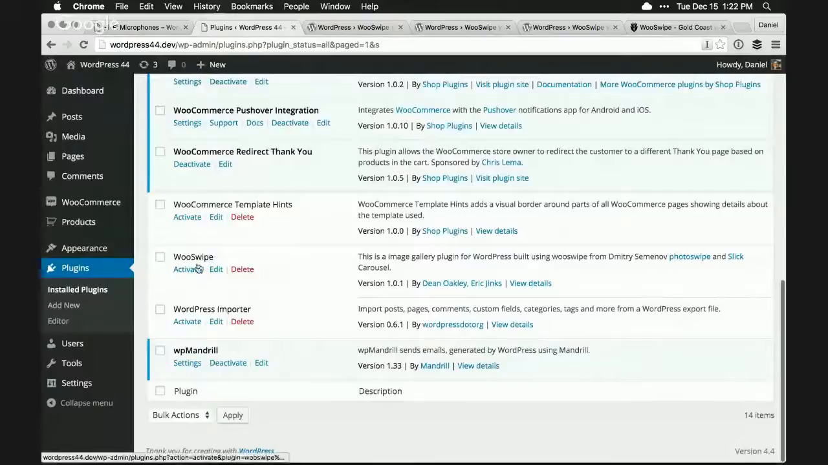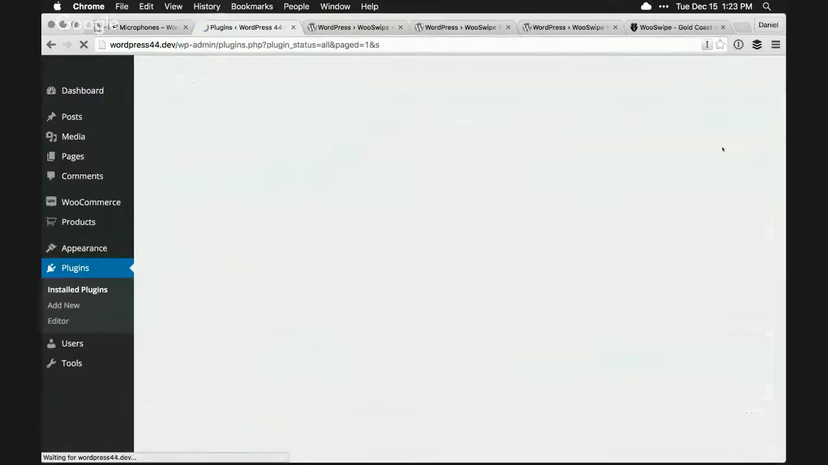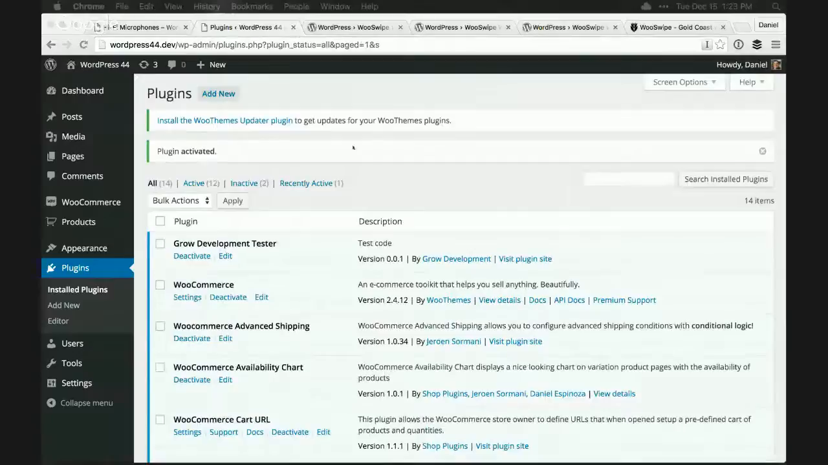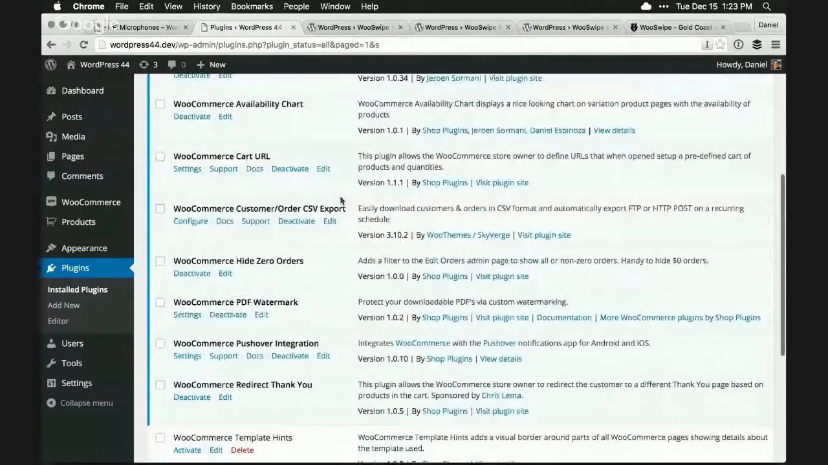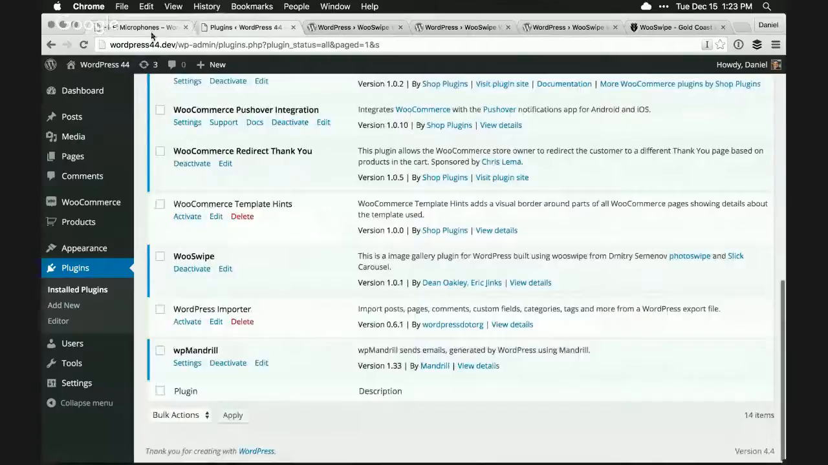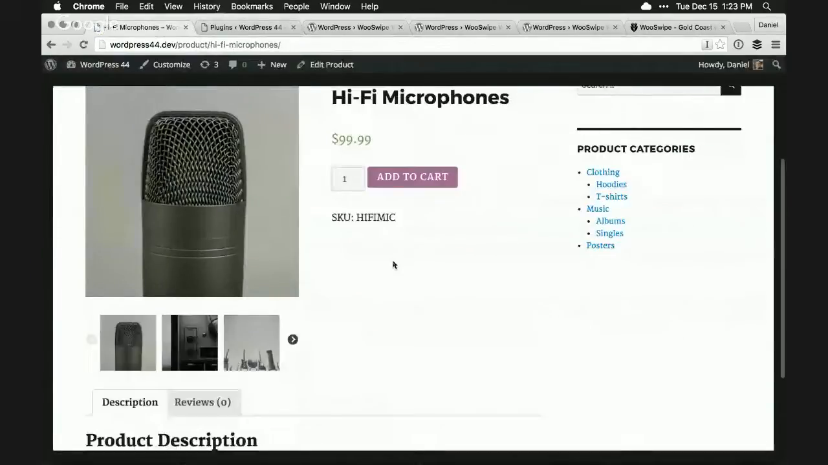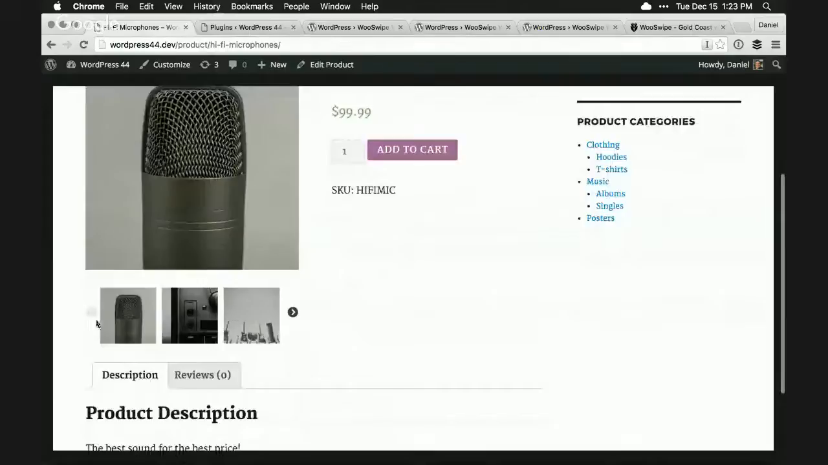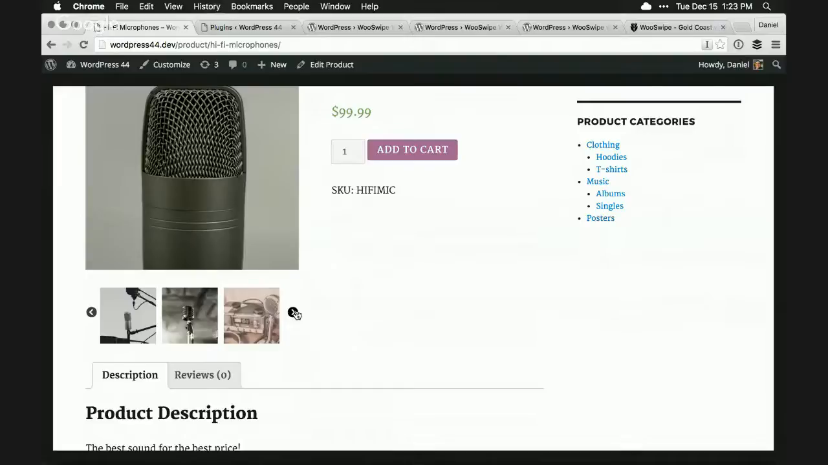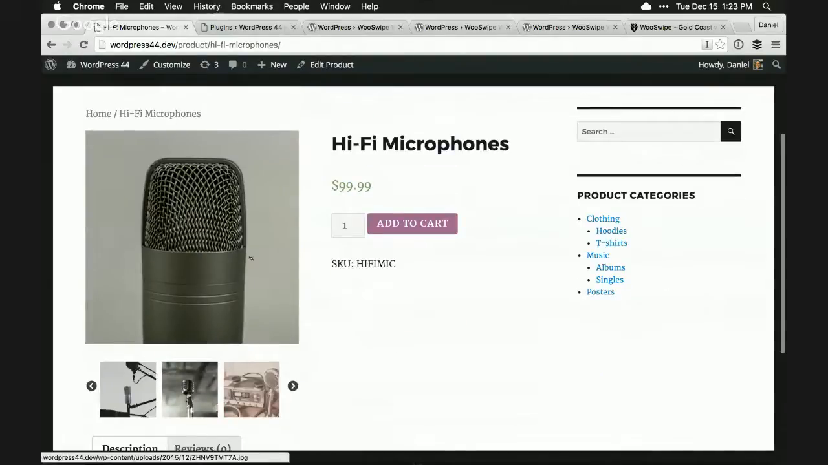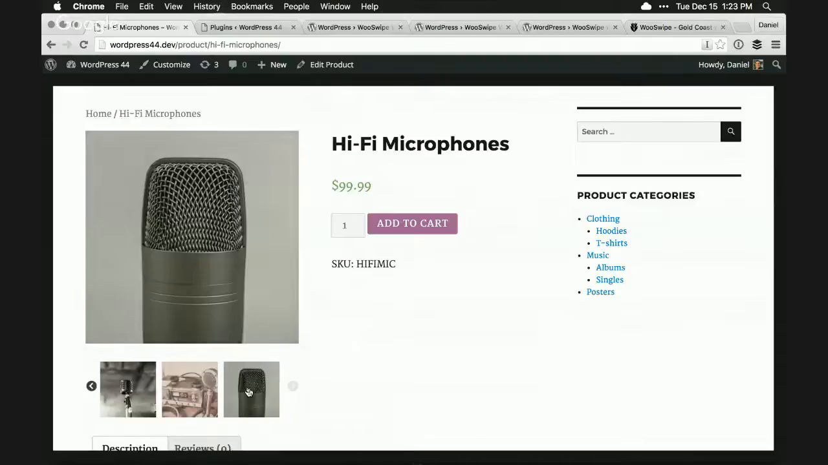I'm going to go ahead and reactivate the plugin, show off the WooSwipe functionality. Okay, plugin is reactivated. And then you can see that it creates a nice little 3-column carousel with some action buttons that will move the image across and then move it back. And it should retain the pop-up modal of the image, but it doesn't look like it.